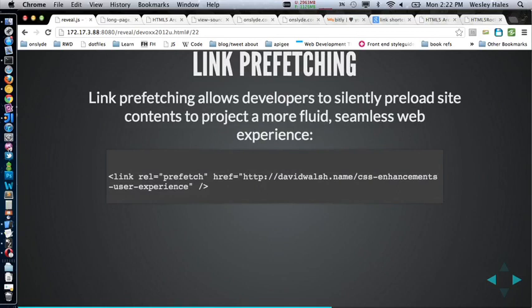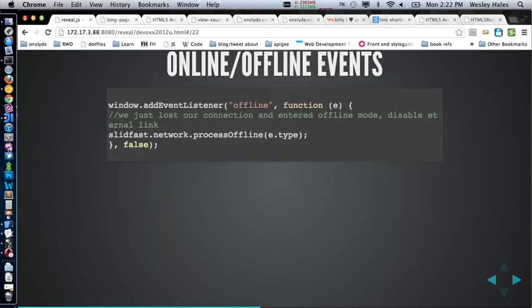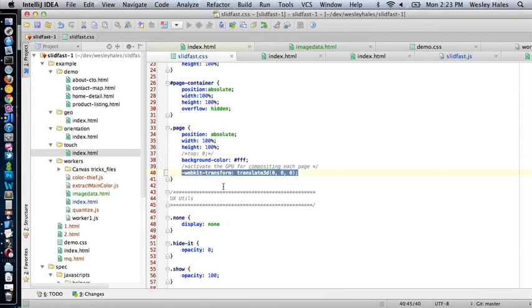And then we'll get into link prefetching. So let me just kind of stop right here, and I'll go through each one in the code because that's a lot to remember. So let's go through online offline events.